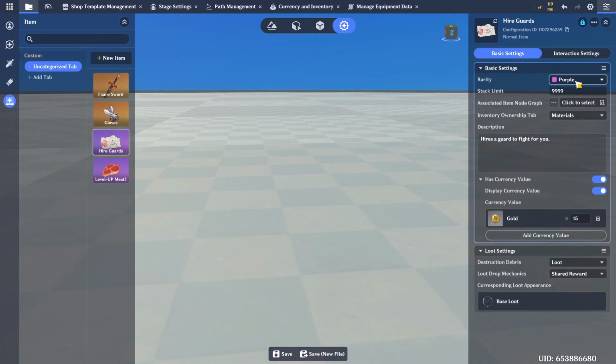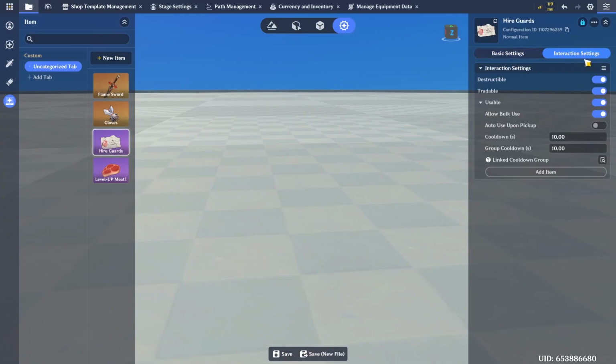For the hire guards, it is set as a material and it is a consumable. So I'm going to change to consumable. The same thing for the level of meat. And in the interaction settings, I want it to be usable. I don't want to allow bulk use on the hire guards, so I can only use one at once. And I don't want cooldown, so just leave it at 0. I don't want to auto use it when I pick it up.